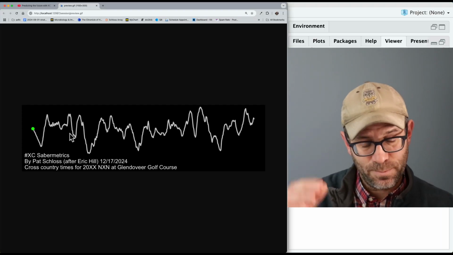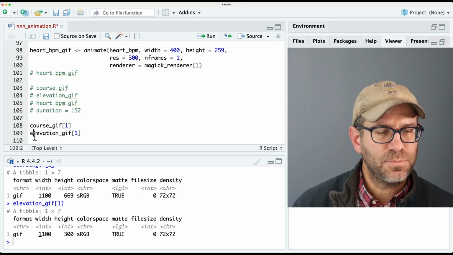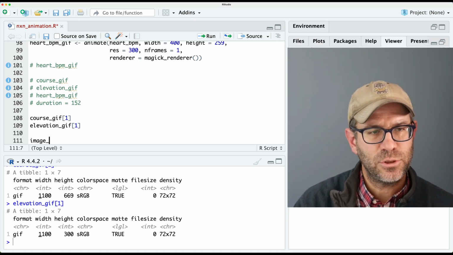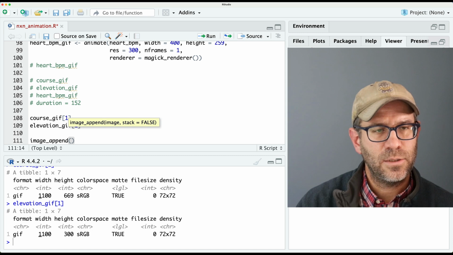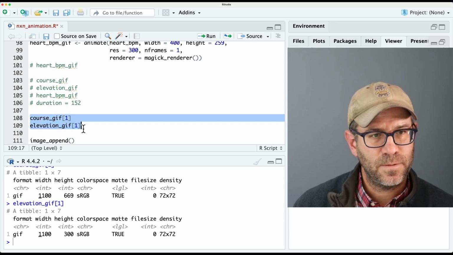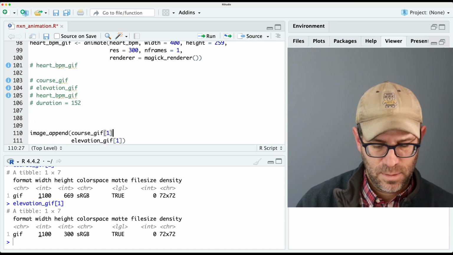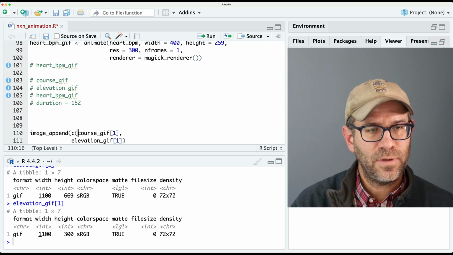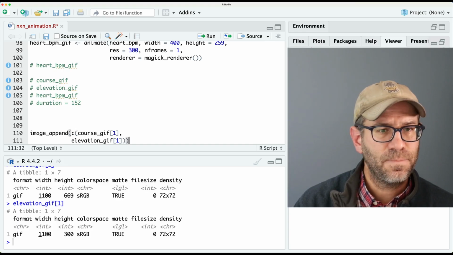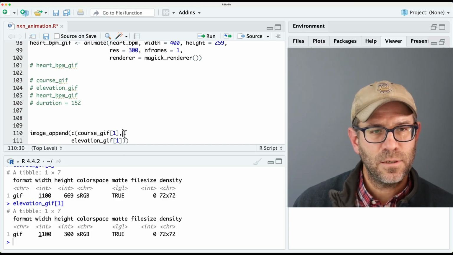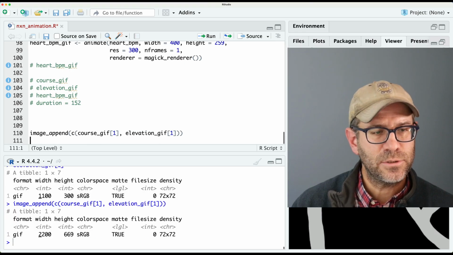And so we want to pull these together. Within ImageMagick, I could do image append, and I could do both of these, right? So I'll plop that in. So I can then give it those as a vector. And so then it'll take this vector and it'll append those 2 images together.